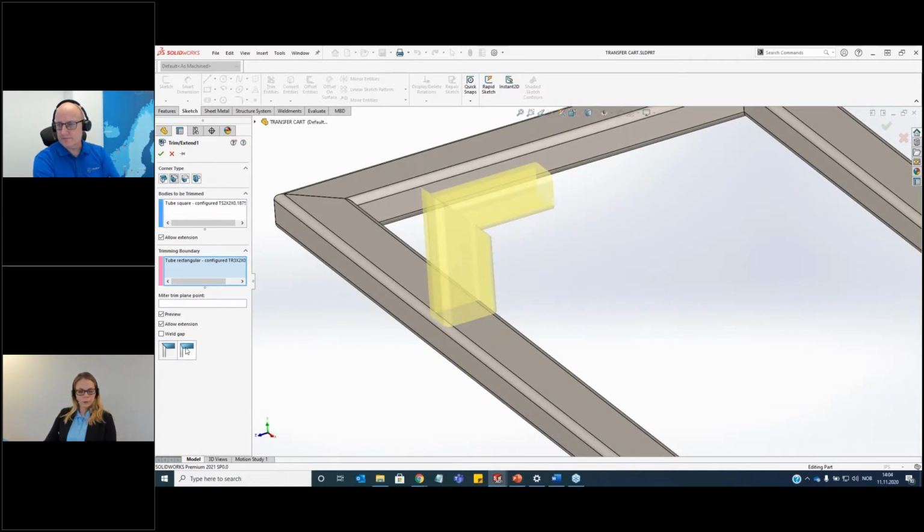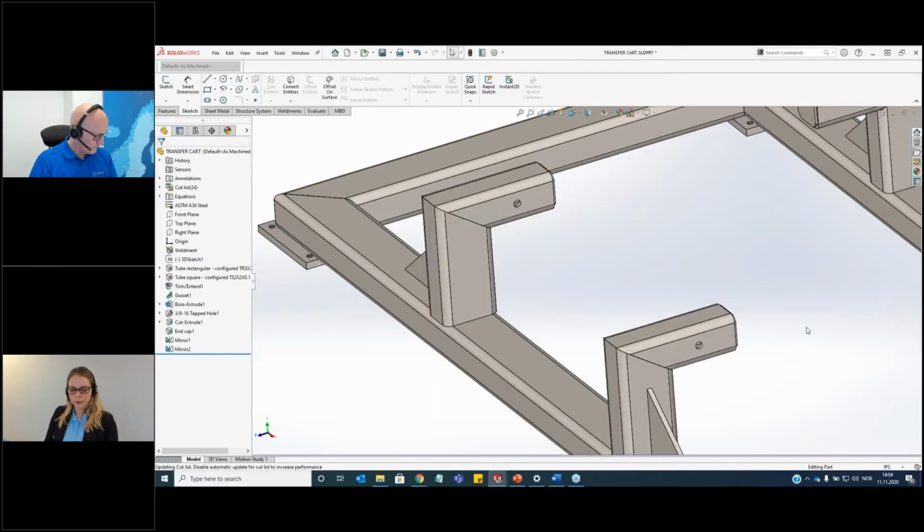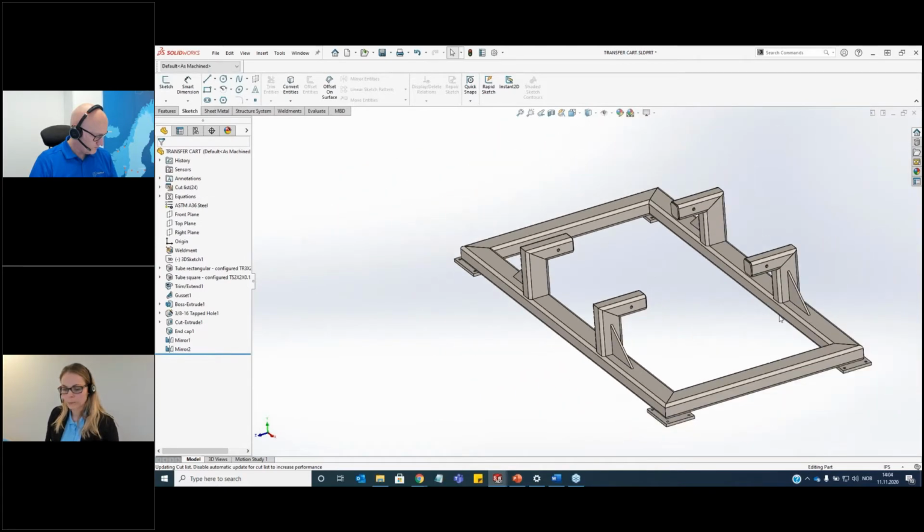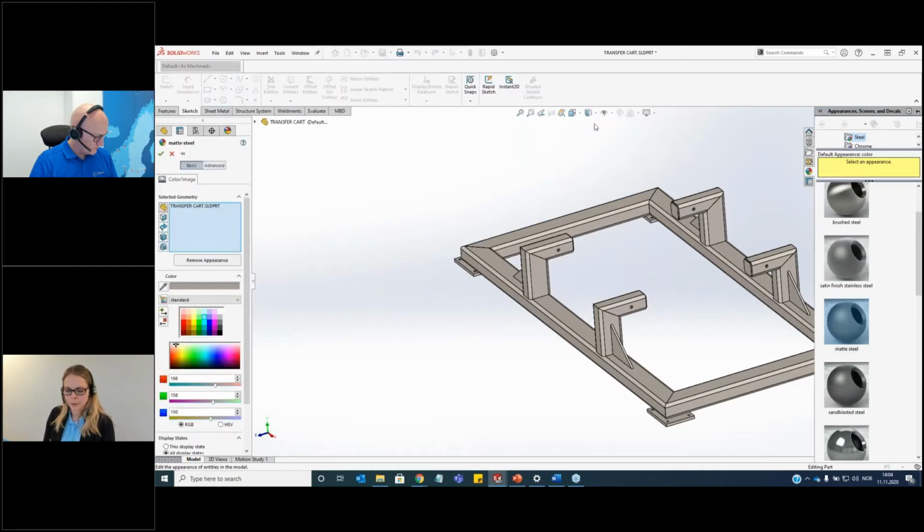The new flush trim, however, gives a really nice and desirable result for this by trimming them, as in the name, flush to each other. And since the rest of the component is created by mirror, they are automatically updated. This structure is going to be painted, so let's put on some appearance to show this.